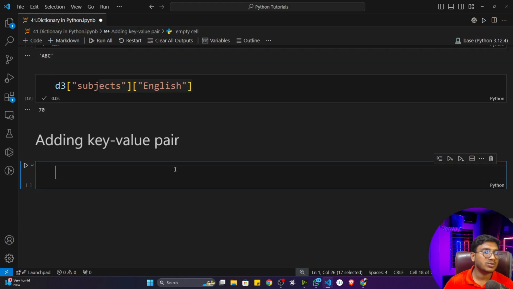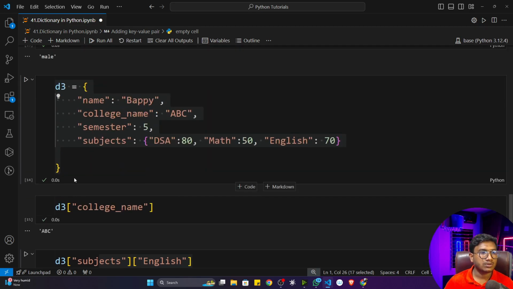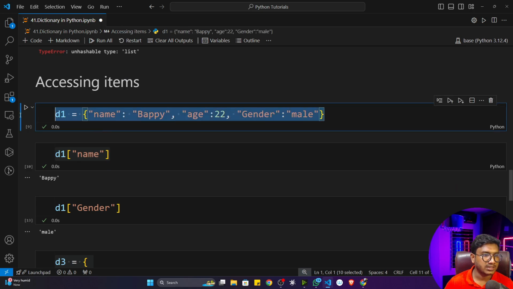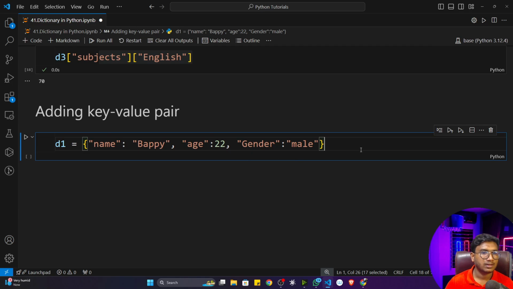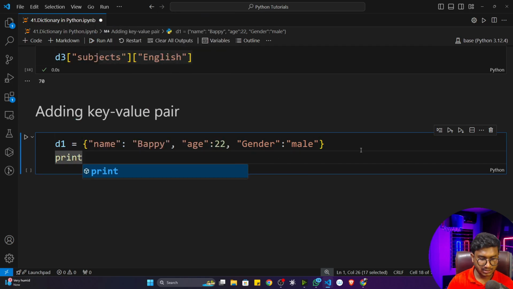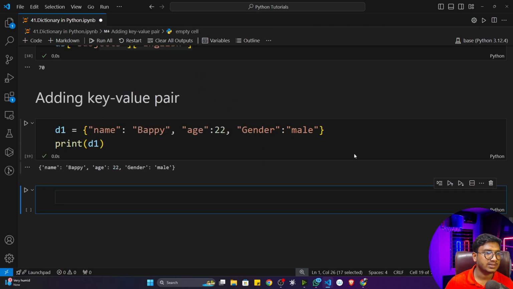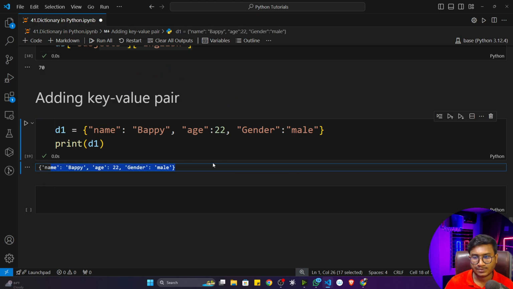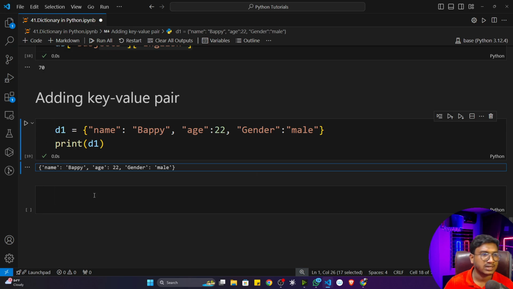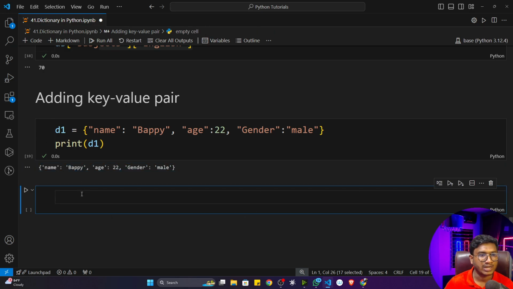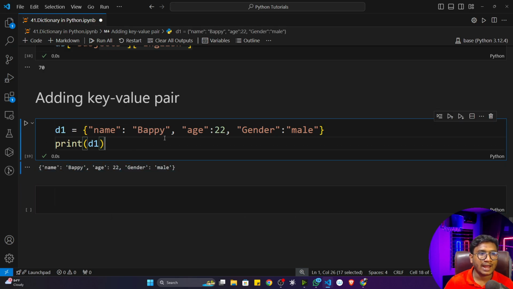Now the next concept we'll be learning is how we can add a new key value pair inside a dictionary. Again, I'll take this particular example. Let's say this is my example, I'll just add it here. Now if I print this dictionary D1, you will see these are my items inside this dictionary. Now let's say I want to add another new item inside this dictionary. Let's say I want to add my weight.